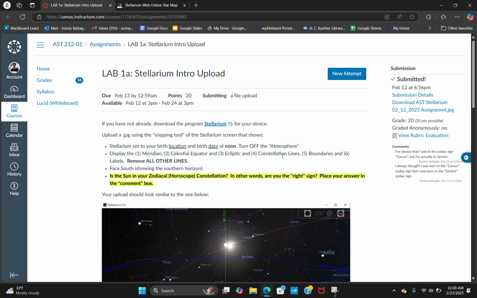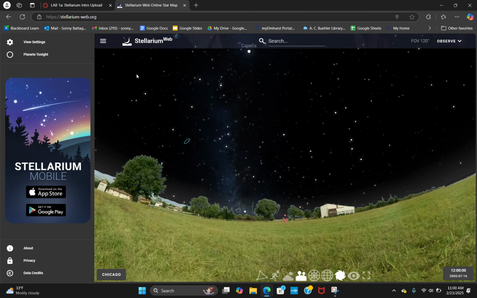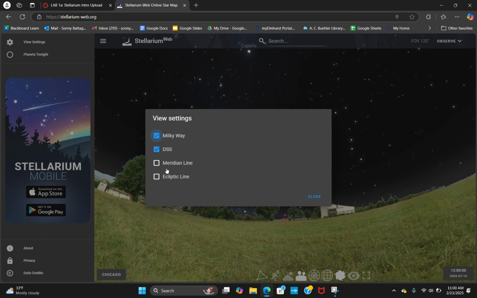With those three things out of the way, we completed the first part of the assignment, so let's move on to the second part. It says to display the Meridian, celestial equator, and ecliptic, constellation lines, boundaries, and labels. So let's start with the Meridian and Ecliptic since those are in the same location on the web version. To turn those on, go to View Settings and then check mark the boxes next to Meridian line and Ecliptic line, and you'll know you turned those on if you see a thin green and a thin red line show up respectively.